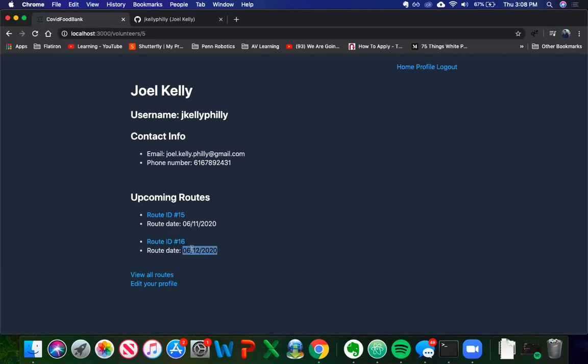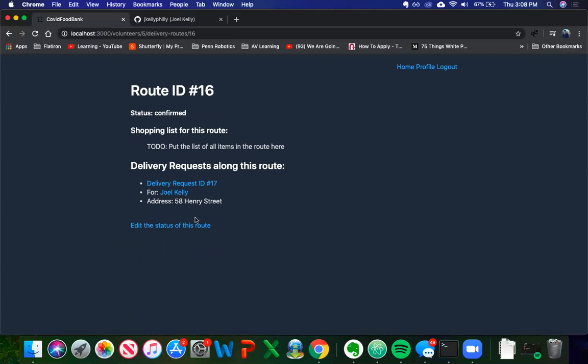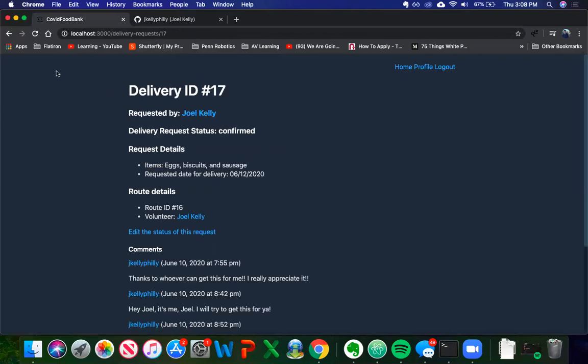So let's say that I did it ahead of time. On the delivery, this is once again a nested attribute. This is delivery route 16, ID of 16, that belongs to the volunteer with an ID of 5, and can edit the status of the entire route. So you'll see right now that after I added delivery number 17 to my personal queue, the status is changed to confirmed.